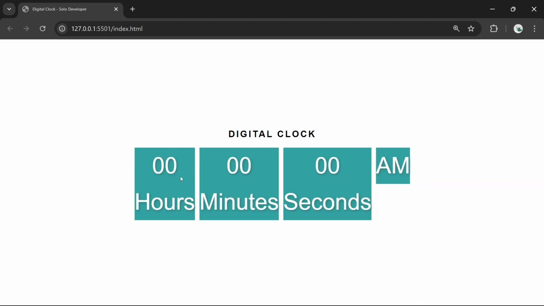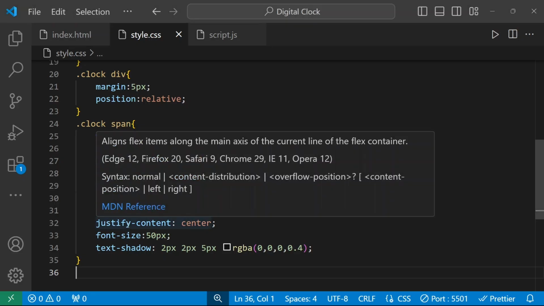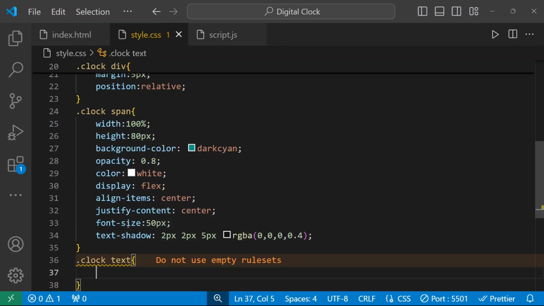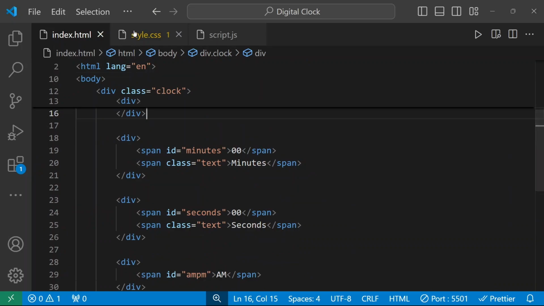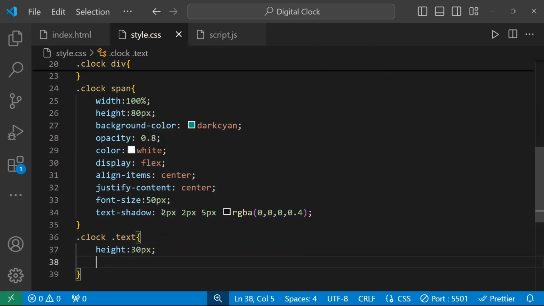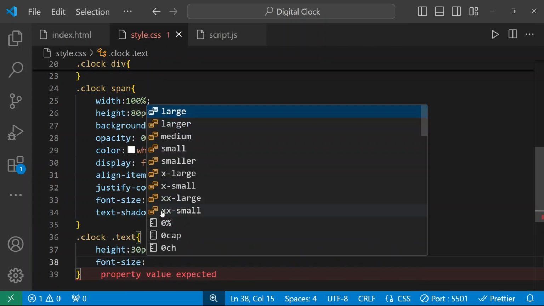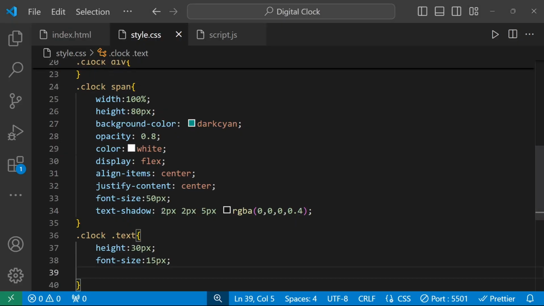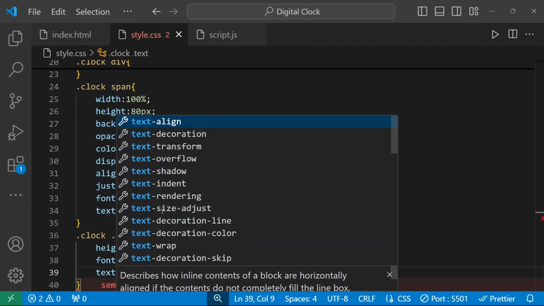Now we can add the style for our text effect, right? Inside the clock class we have the text class. So for this one, let's see our class name. It is text, right? Right, so for this one I'm going to give height as 30px, and font size will be 15px, right? And we will convert this into uppercase letters.